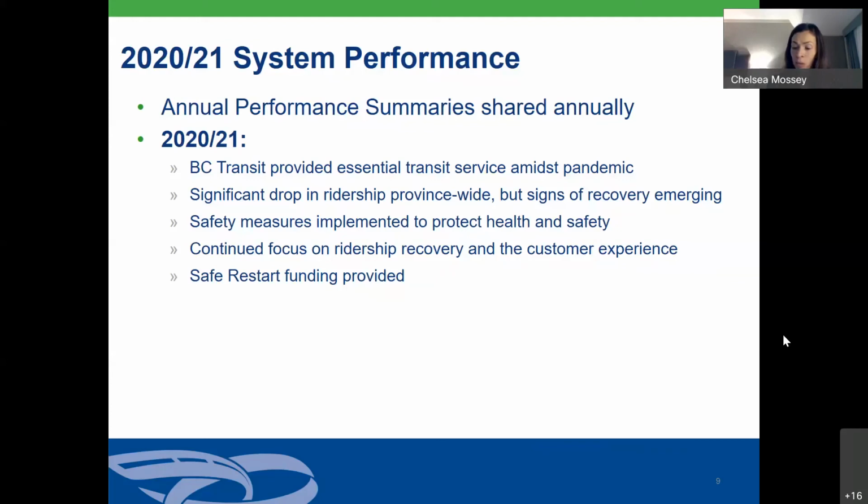Safe restart funding was provided from both the province of BC and the Government of Canada to cover lost farebox revenues, as well as additional COVID-19 related expenses. And this funding was passed on to our local government partners via our annual operating agreements that we hold with them. Next slide.